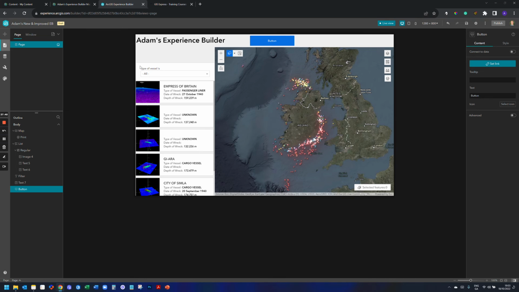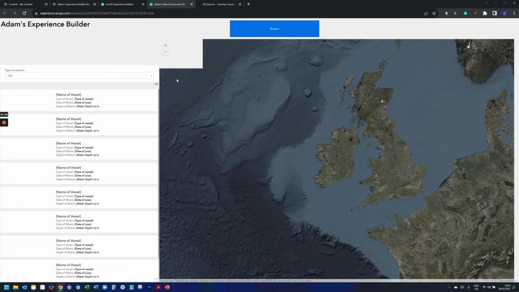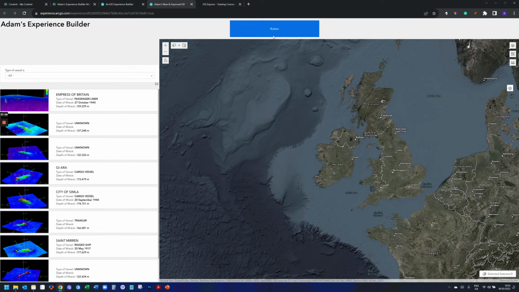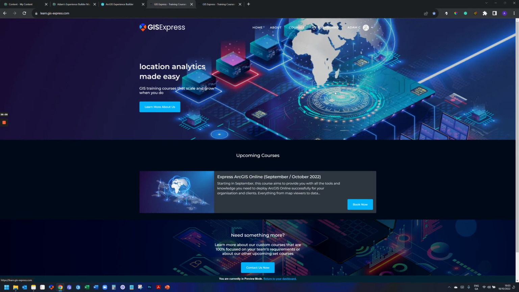Not going to work in preview, so what I can do is click save. I can click preview then, so it opens up a new preview. I'd really only suggest doing this at the very end of your development work within Experience Builder, but you can see here I have a massive button up the top here, and when I click on it, it brings me to whatever link you've set.